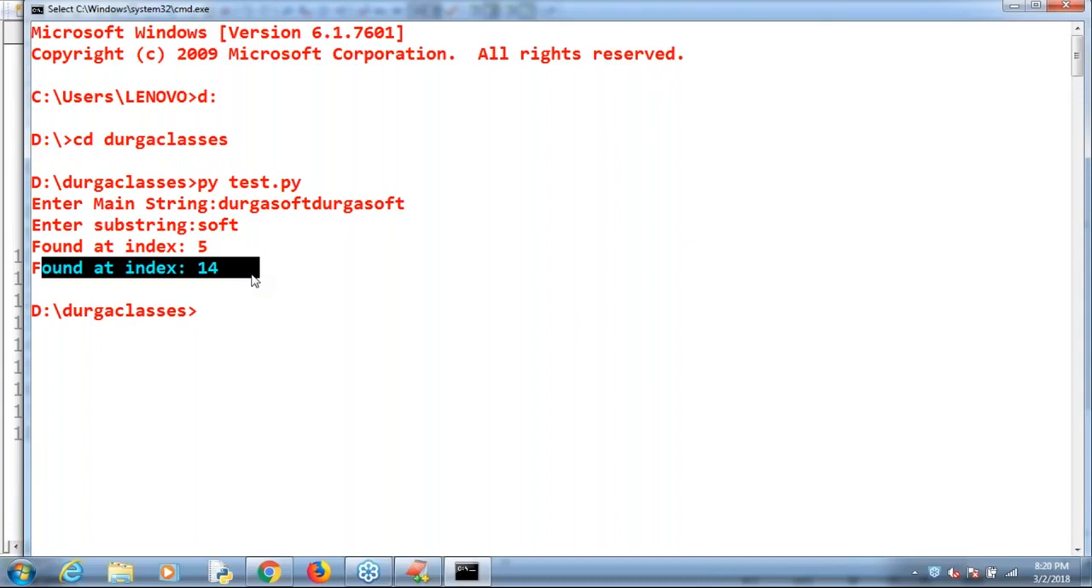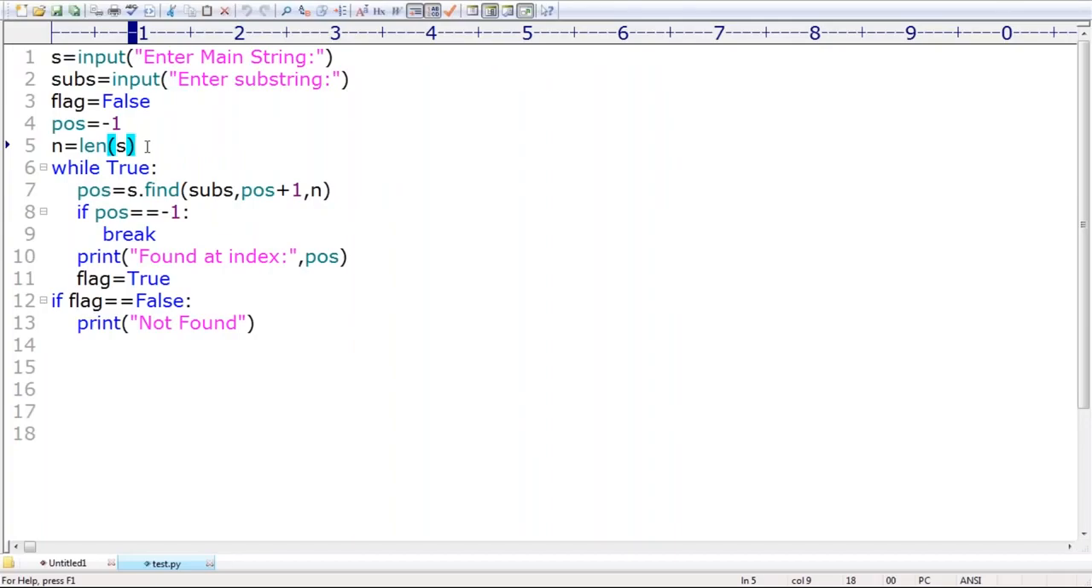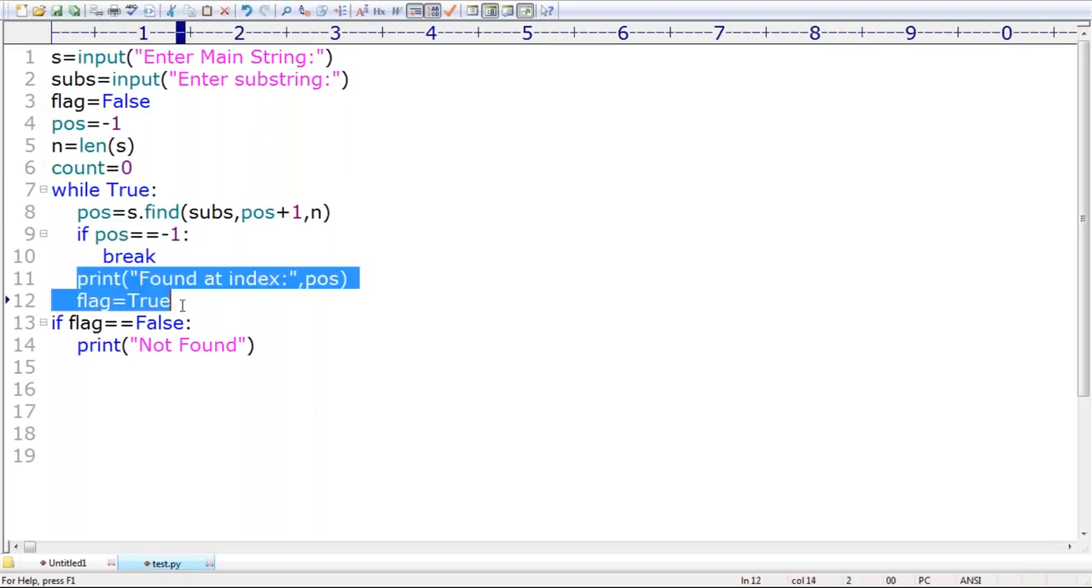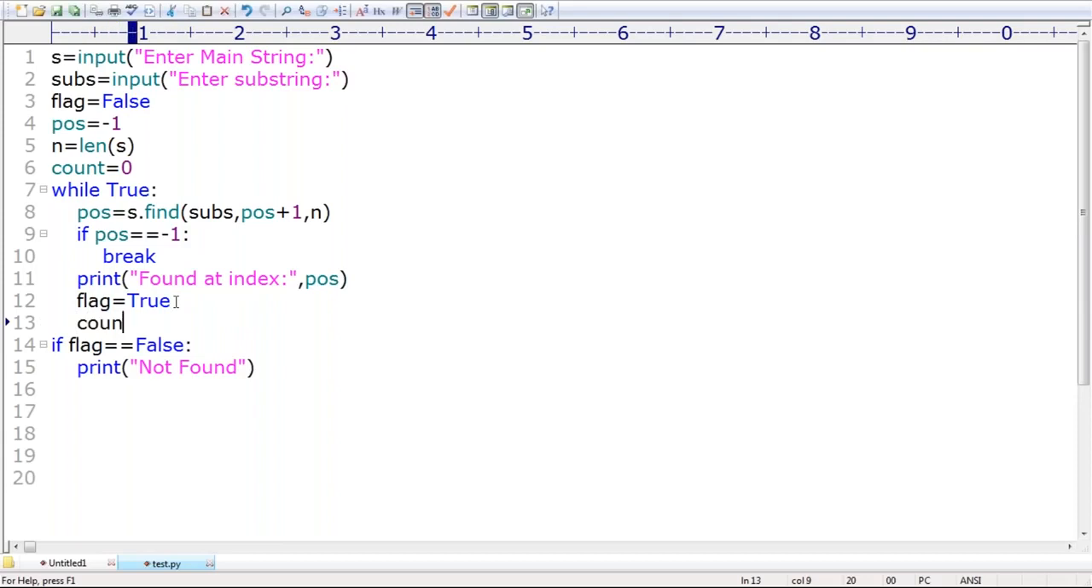Now my requirement here needs very special care. How many times did this substring come? I want to know the count value also. Then let me declare one variable, count is equal to 0. If pos is not equal to -1, which means it's available, every time we increment the count value: count is equal to count plus 1.